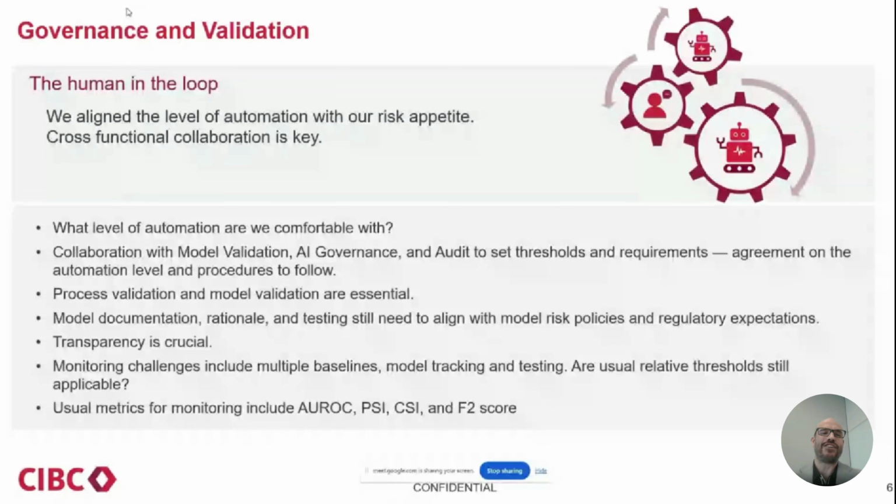All right, human in the loop. So this is the last point I wanted to bring here, and the first question is right there: what level of automation are we comfortable with? And I think that's really key when you think about governance and validation here, right?